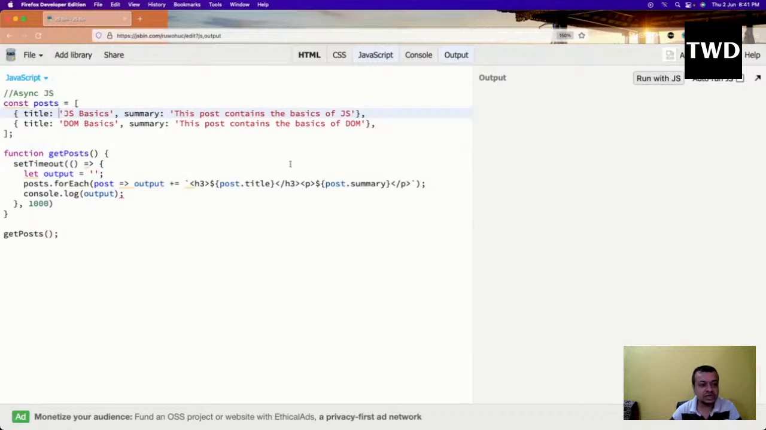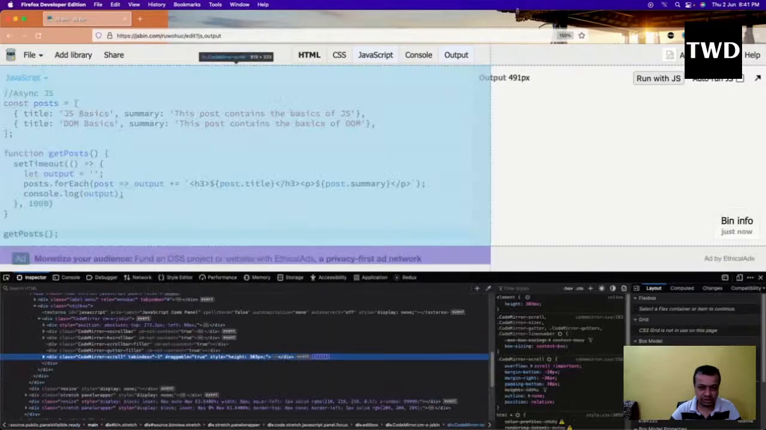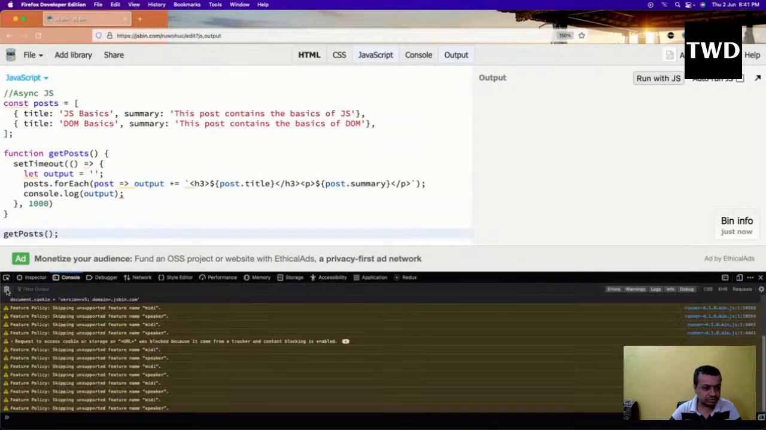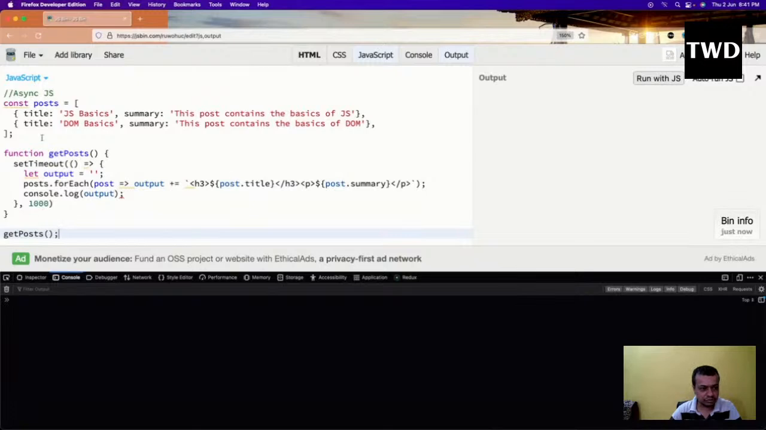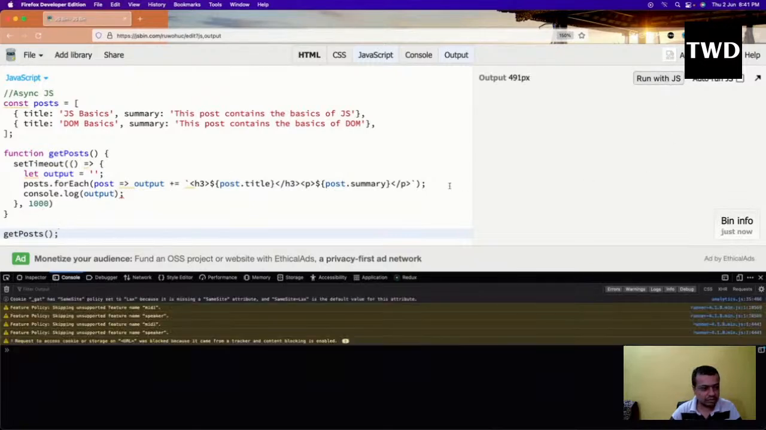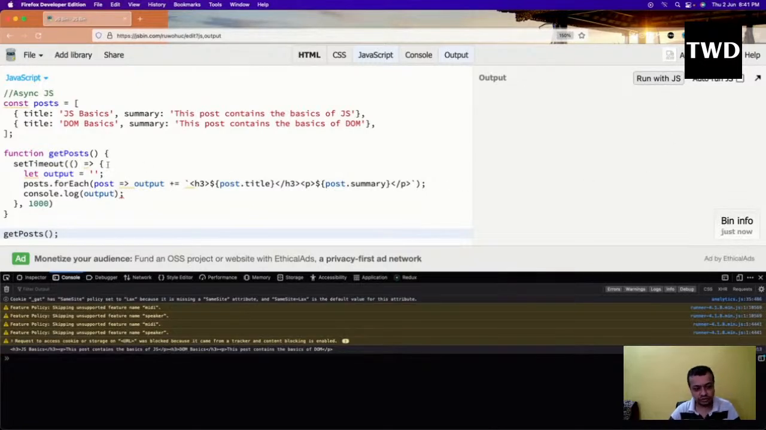Then in the next iteration, again output plus equal to is there. So output already contains this one, and it will then put the next one. So I will get a big string. You'll see what I will get. Let me do a console log here instead of opening it there. I'll run this because I'm calling this get post. This get post will run after 1 second because 1 second is given. See, I'm getting a very big string of h3 and then p, then again a p, and then a p.